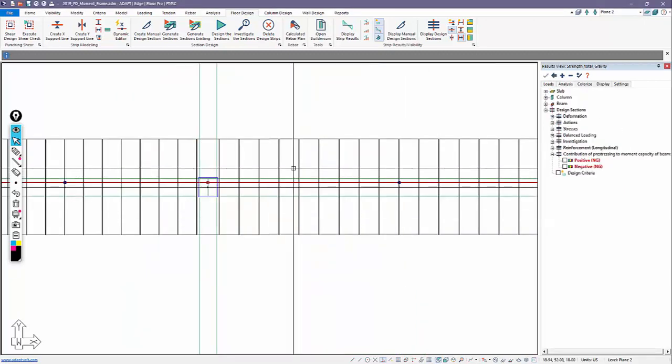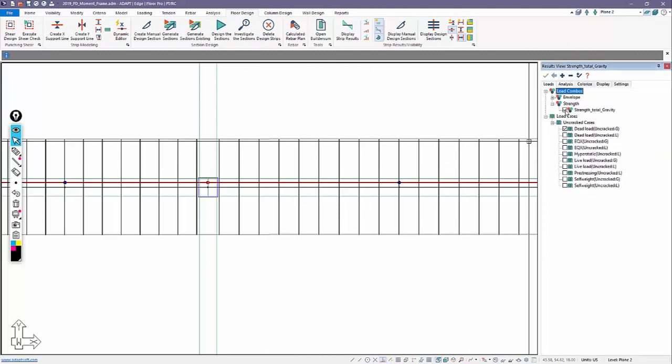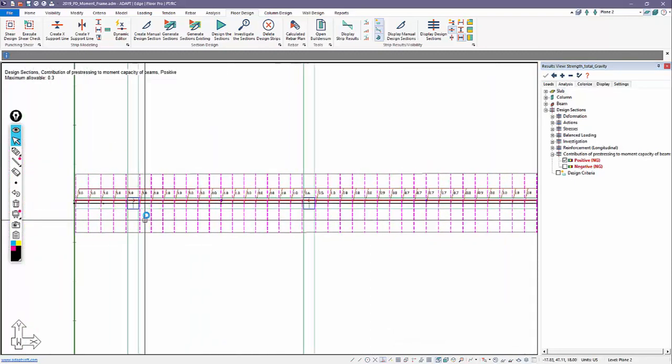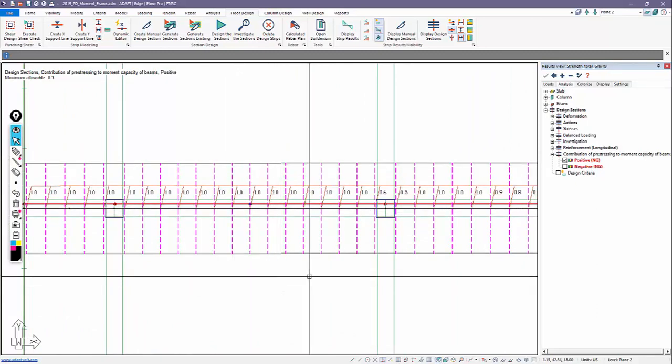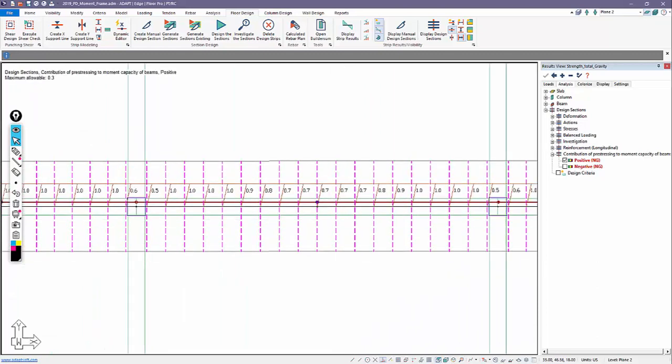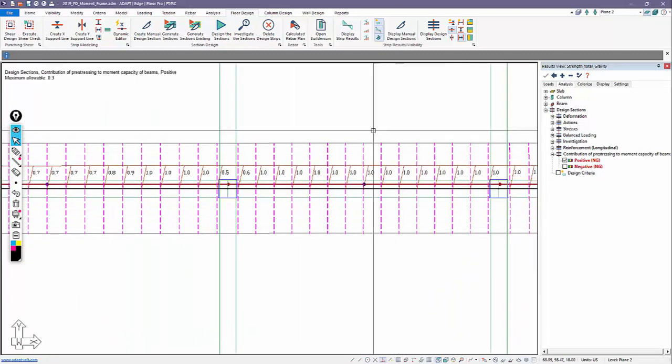After we've designed the sections in the result browser, we want to make sure we have the strength combination selected that's in question, or the envelope of strength combos. If we go to analysis under the design section tree branch here, we can select contribution of prestressing to moment capacity of beams. And this gives us the option to select either positive or negative indicators. If we go to positive indicators, we can see the contribution of the prestressing steel to capacity. Here we have 100%, for example. In the next span over, there's 70%, and so on.